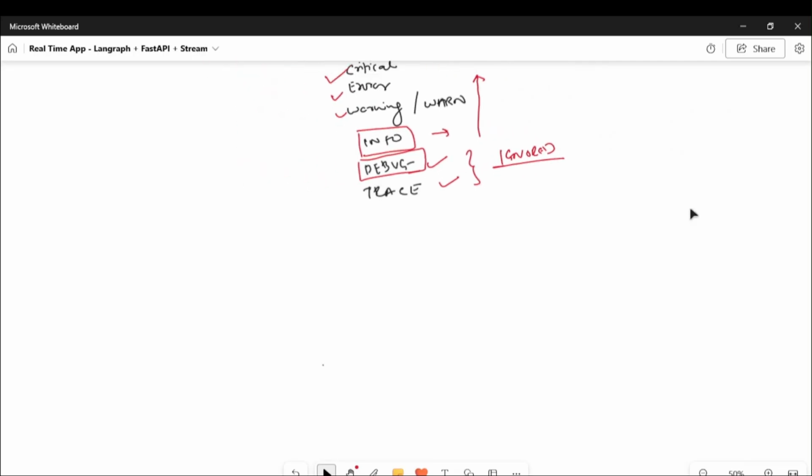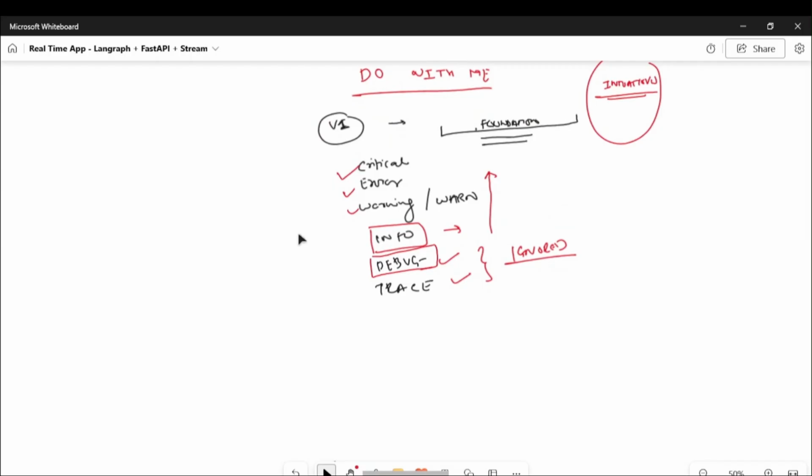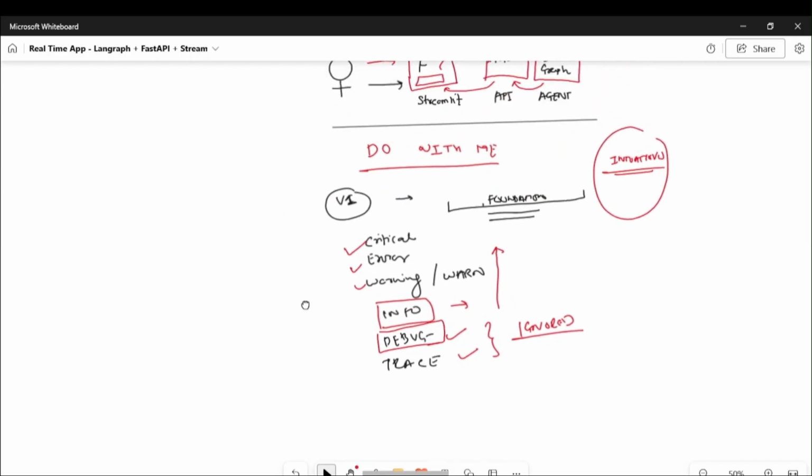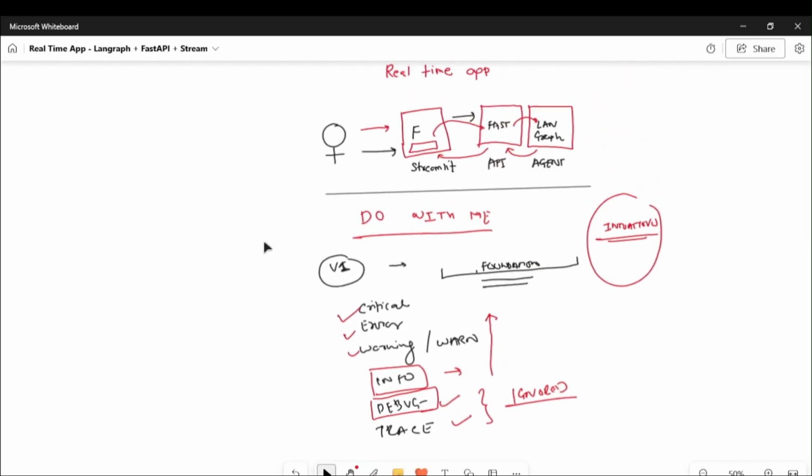So if you see this, in the first part we discussed what we are trying to achieve. We have built the code, okay, and in the current part we also continue the same thing. So we are trying to build this real-time app, which is, you can say, a kind of support app.